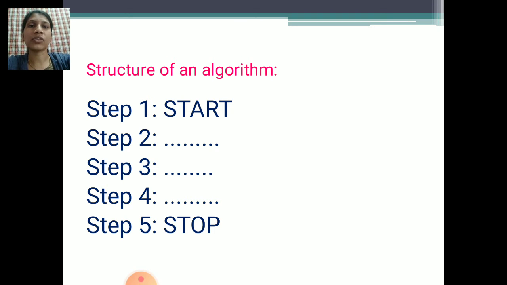Step 1 is to start the program, meaning the starting of the algorithm. We can start by writing down "start". Then step 2 is read the inputs, meaning whatever inputs you are using in your program, declare those inputs in step 2. Then step 3 is write down the conditions or mathematical formula. Whichever mathematical formula or conditions you are using in your program, write down in step 3.